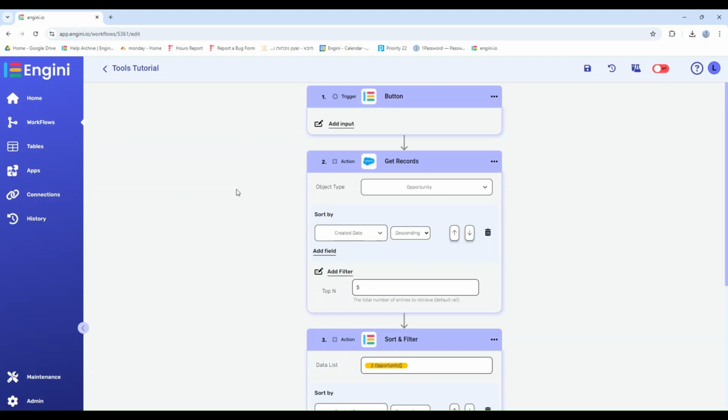Today we're going to demonstrate how to use the sort and filter action. The sort and filter action is essential for organizing and refining large datasets. It allows you to sort by specific criteria and filter out only the relevant information, ensuring you can efficiently focus on the most important data for your needs.